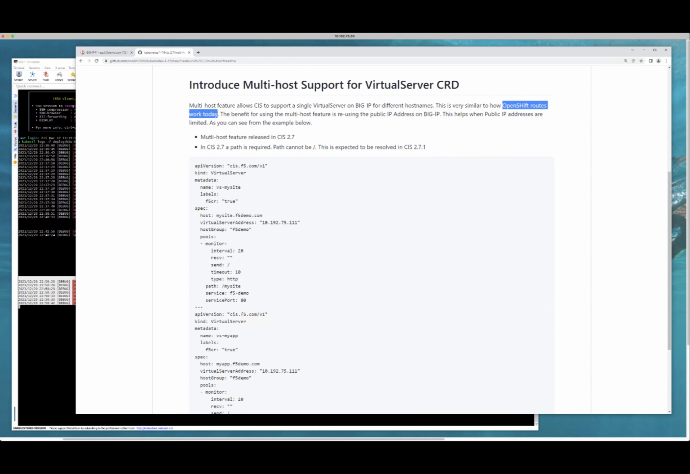Hence I see a big benefit in moving from OpenShift routes to using the multi-host support with the virtual CRD in 2.7 plus a policy CRD, as well as a TLS CRD to do your TLS termination, whatever requirements those are.